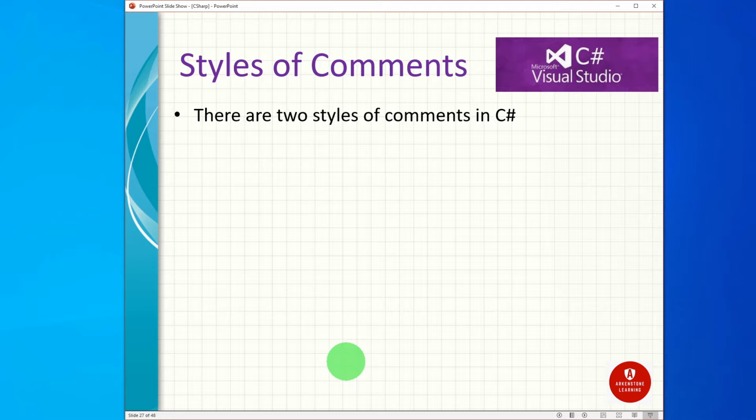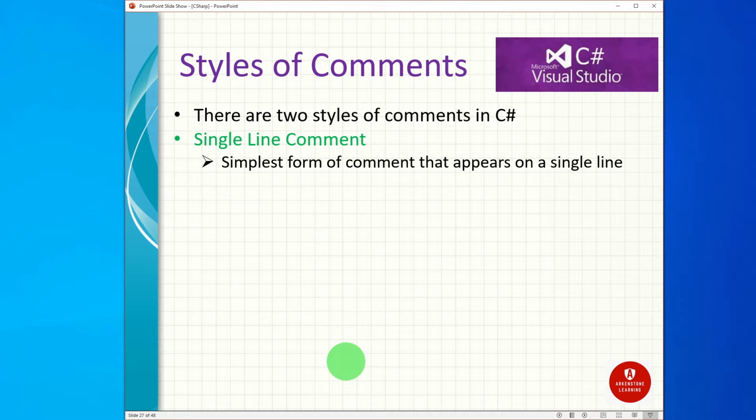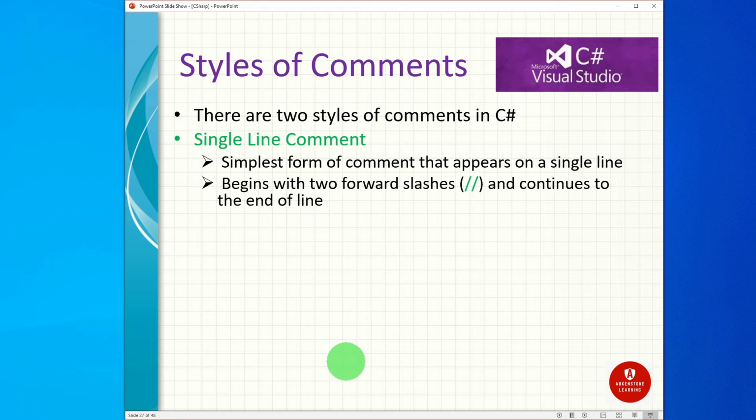There are two styles of comments that are used in C#. The first one is single line comment. This is the simplest form of comment that appears on a single line. It begins with two forward slashes and continues to the end of line.